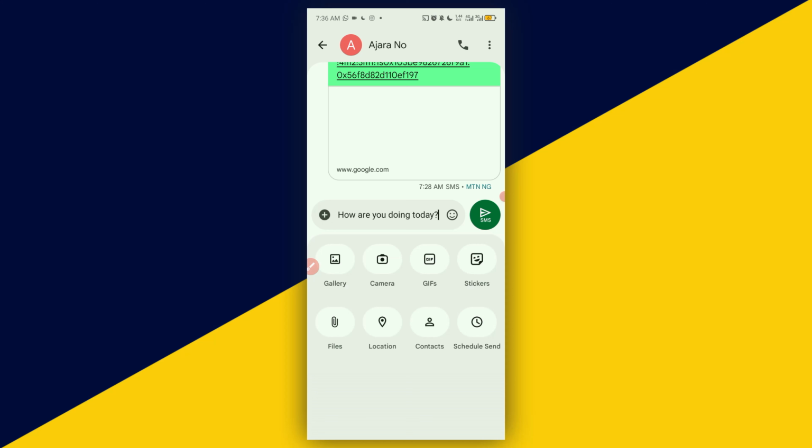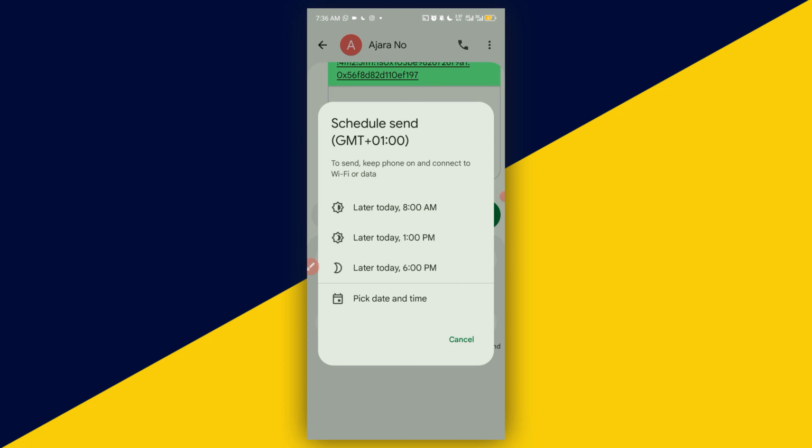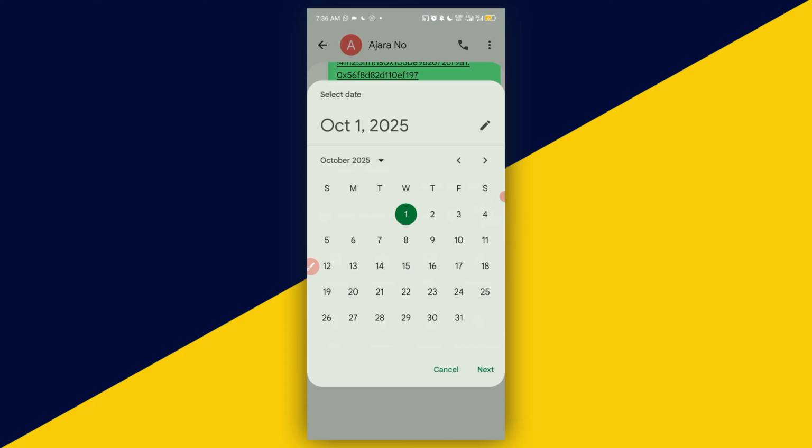Click on this plus sign right here and it will take you to these particular options. Go ahead and click on schedule send. So here we can decide to send at any time of our choice. We can also go ahead and pick a date and time. You can click on pick date and time.